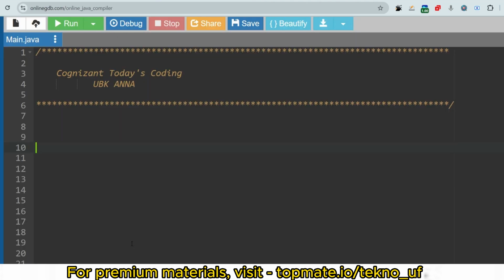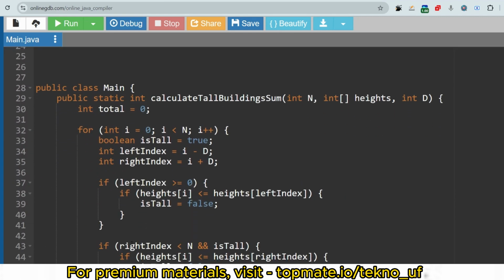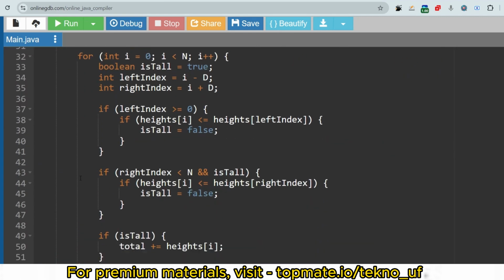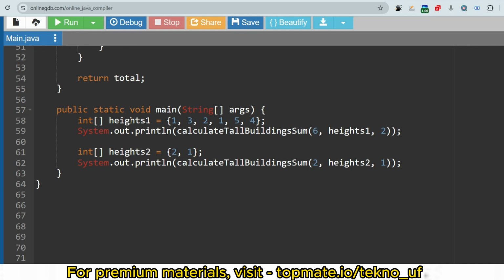Let me go to the solutions in Java at first. Let me start from the main function. We have hard coded the input. This is the first input, for which the output should be 12, and this is the second sample input, for which the output should be 2.